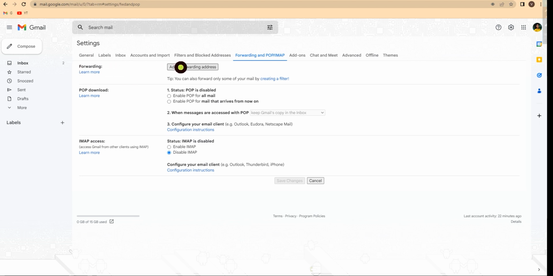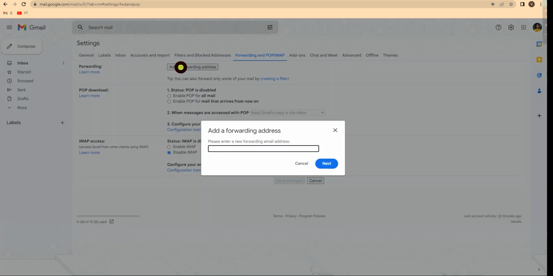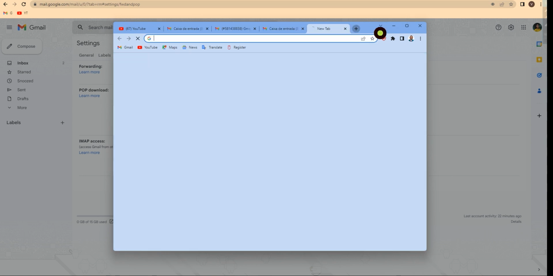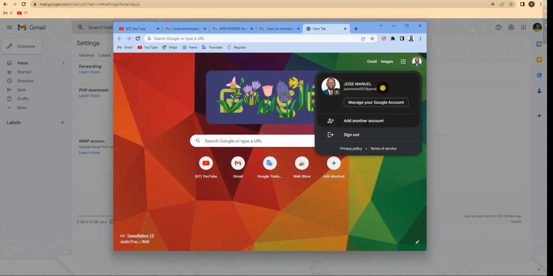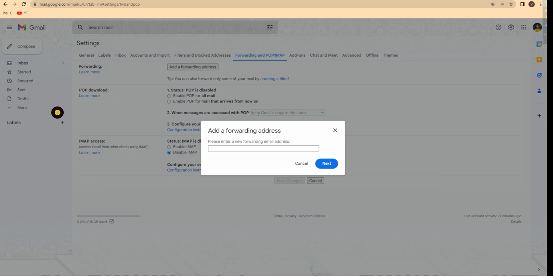Add the forwarding address. Here, you'll add the email address where you intend to receive most or all of the emails from the email you are planning to stop using. I will just copy an address that I already have here. Copy. And I'll paste this email as a forwarding address.